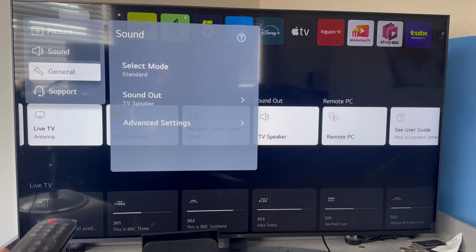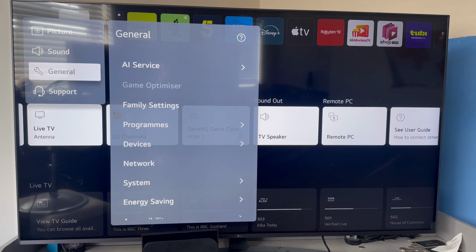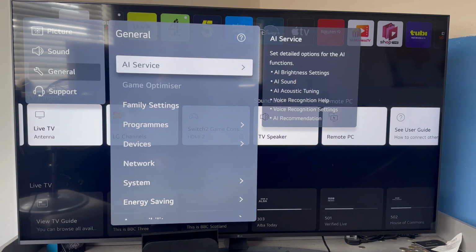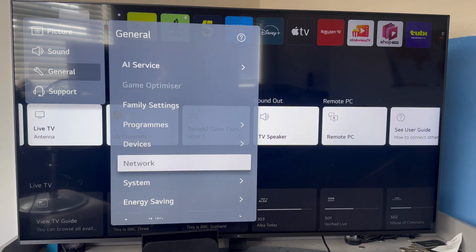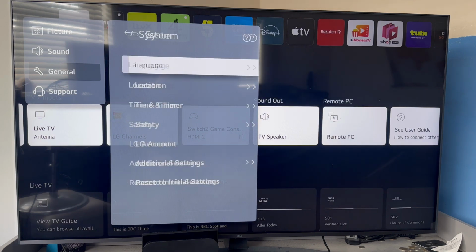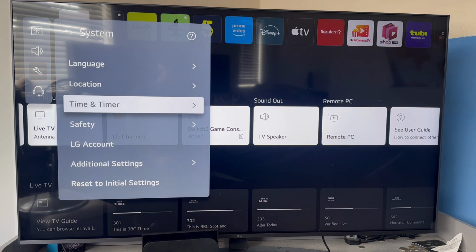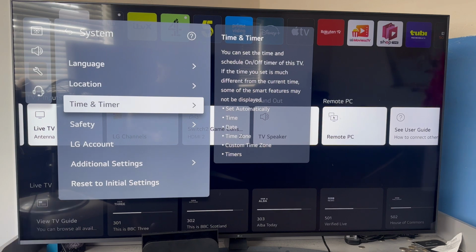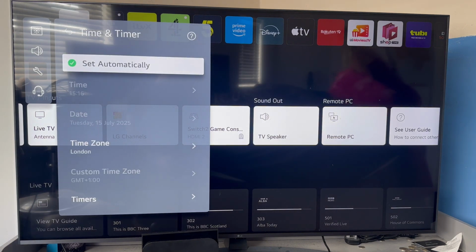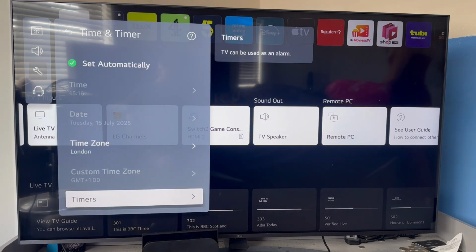Now, from here, we're going to scroll all the way down to general on the left hand side. You can then use the right arrow key to come over to the right, and we're going to scroll all the way down to system. Now, scroll down once again until you see the option for time and timer, and click on this. And then we're going to scroll down once again and select timers.